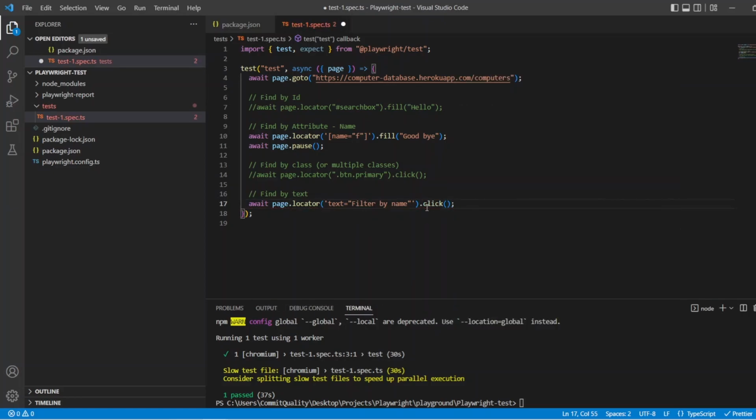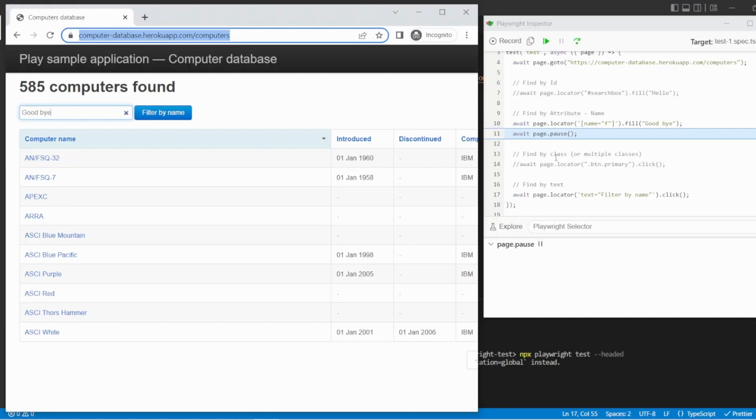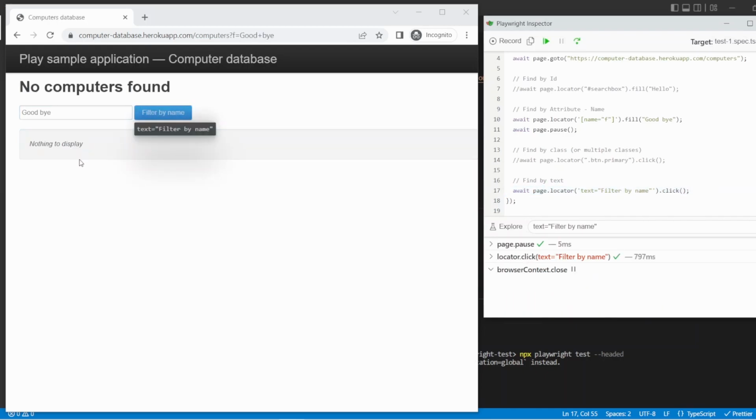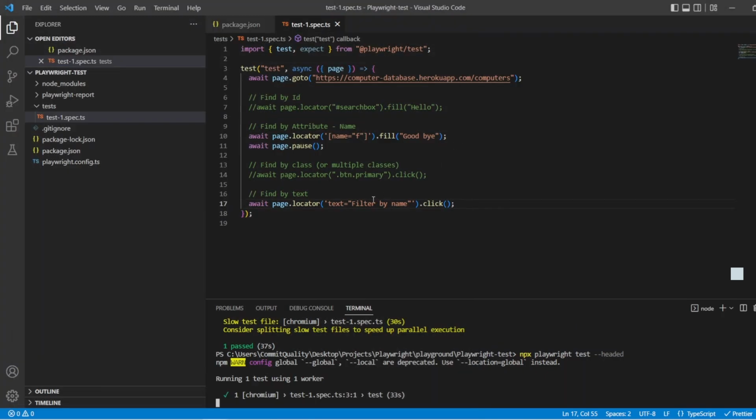Let's run that and see what happens. We're just saying, find me something on the page that has the text of filter by name. And because that's the only text on the page, it'll be all fine to work. So let's run that test. Awesome. So this is up. Let's step over the pause. And now look, it's highlighted and it's showing, look, I found filter by name. Step over it, it clicks it. Fantastic, all works as expected.